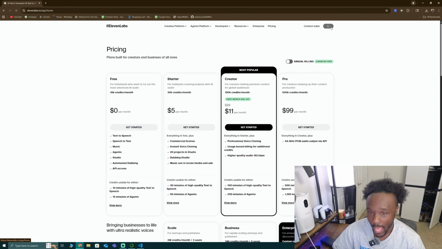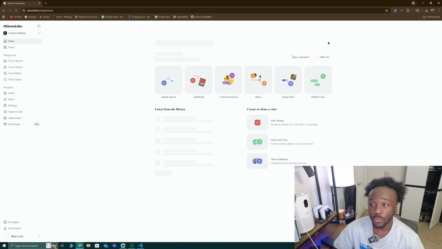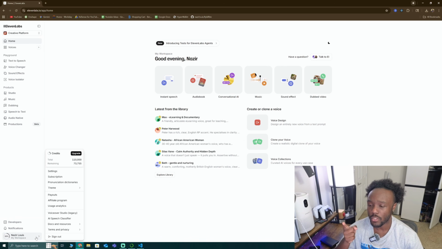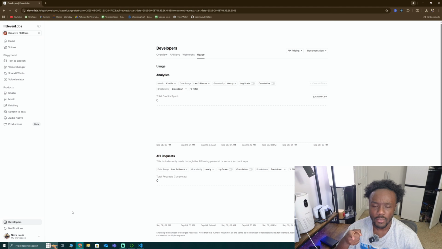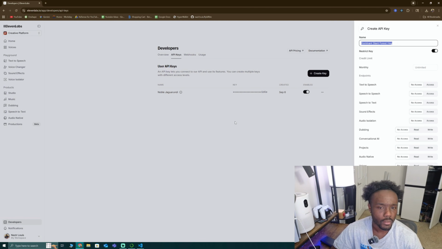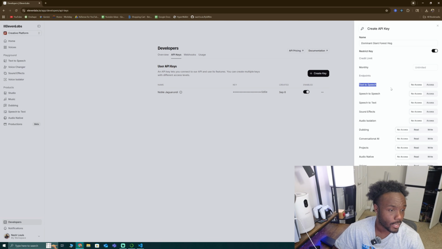So we're going to log in, and we're going to get an API key. To get your API key, we're going to go to settings. We are going to go to usage and analytics, and then to API keys. And then what you want to do is create an API key. I don't remember what this one is, so let's go to create key and make sure you set your accesses. The access is text to speech. That's all we need.